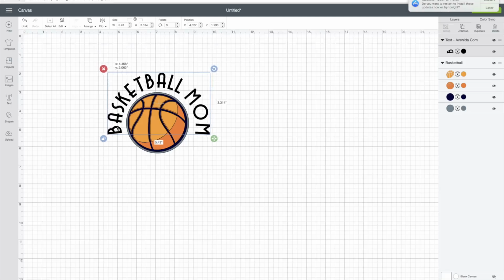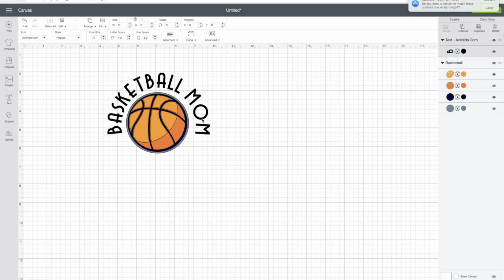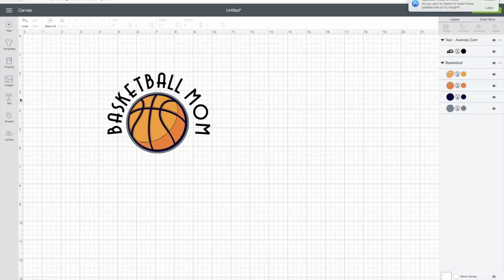You can get pretty specific. There are a few things you can't do with this. You can't get super specific with moving the letters to the angle you might be looking for unless you use the advanced feature. If you use advanced and you ungroup the letters, you can go in and really tweak them even more. But that takes us back to the old way of curving text, so we're not going to do that today.